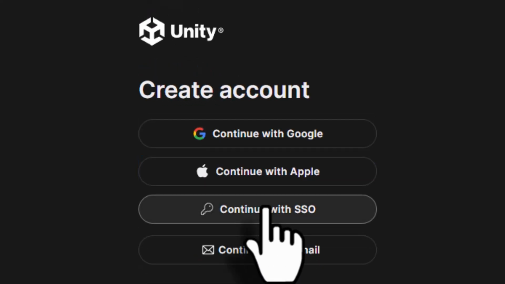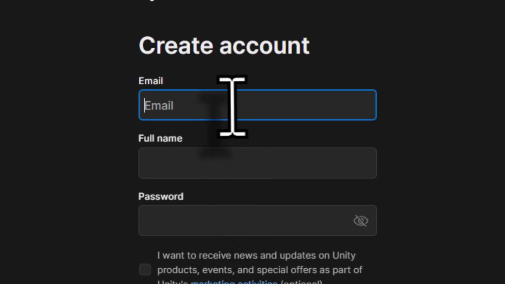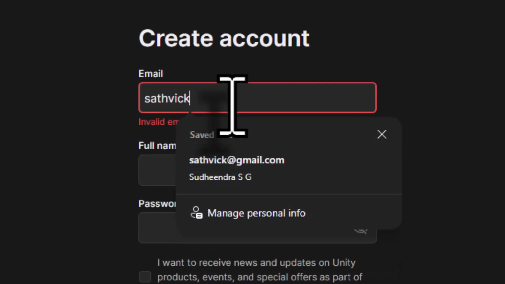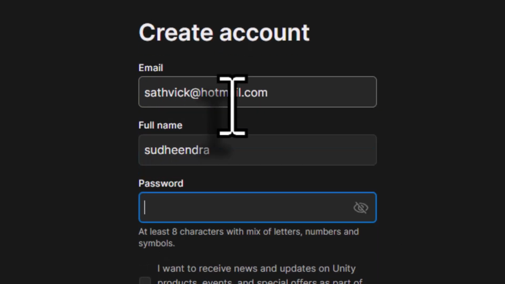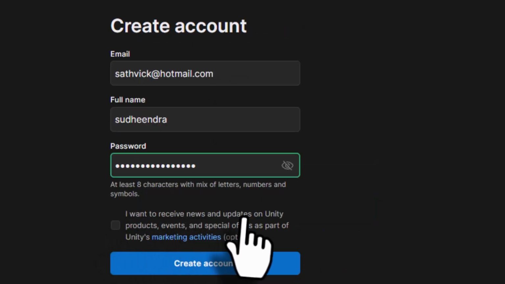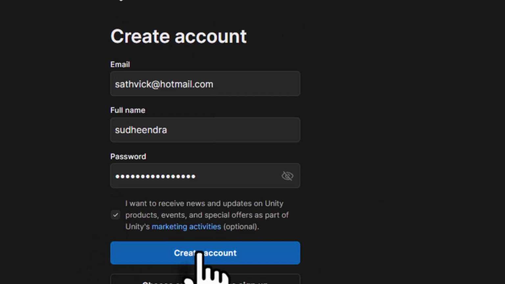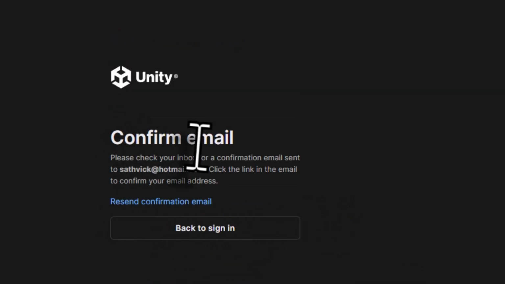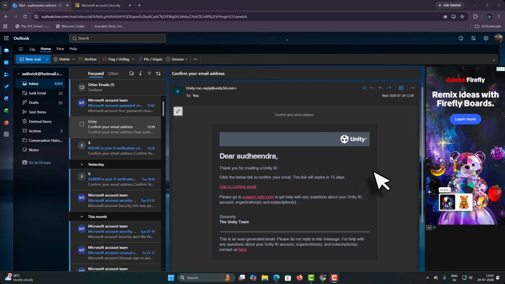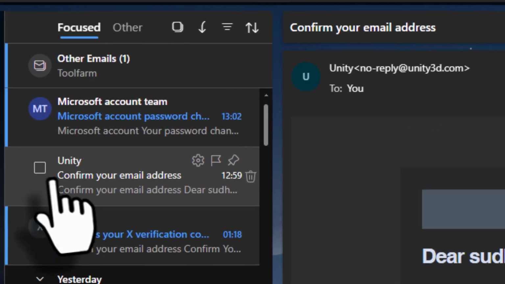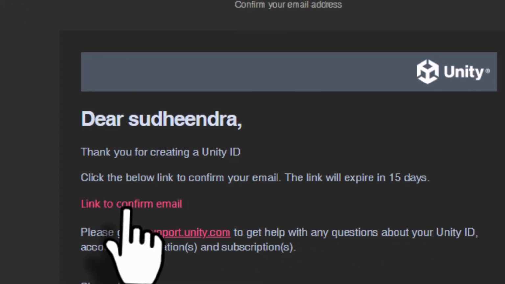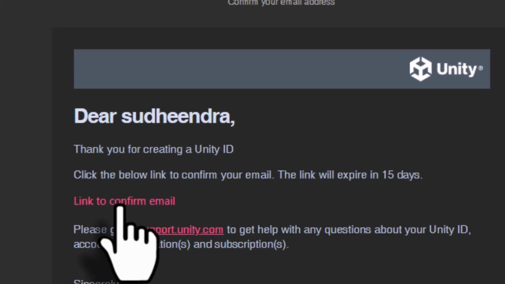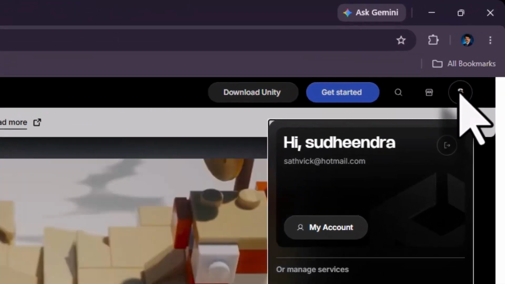Click on Create an account, choose Continue with email, enter your email ID, your full name, and enter the password. There is an option, I want to receive news and updates. If required, enable this and click on Create Account. Now, you will see this confirm email option. If you come into your mailbox, you will receive a mail from Unity, and click here to confirm your email address. You are logged into your account.